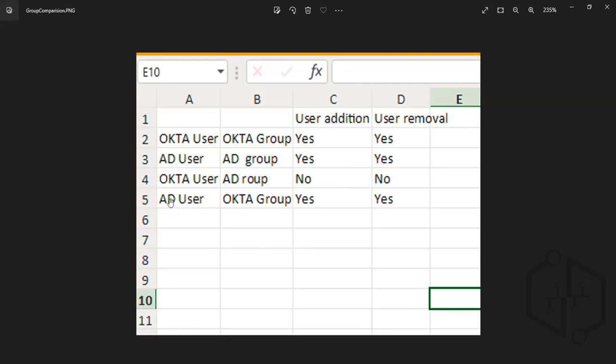Let's say there is an AD user and an Okta group. Can you add the AD user to the Okta group? Yes, you can, and you can remove also. Is it clear? Is it confusing? Okta user, AD group. That means the AD group is coming from AD, so you can add or remove only AD users there, only whatever membership is getting updated at AD.